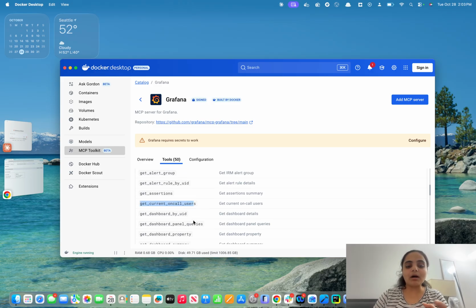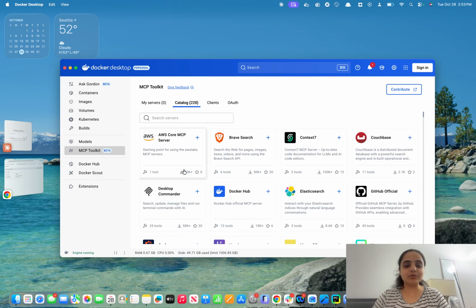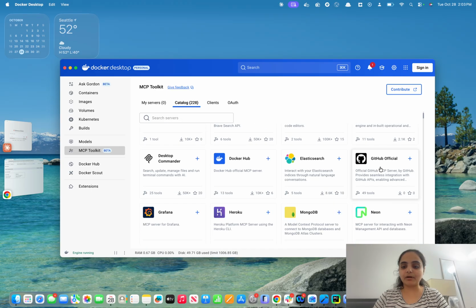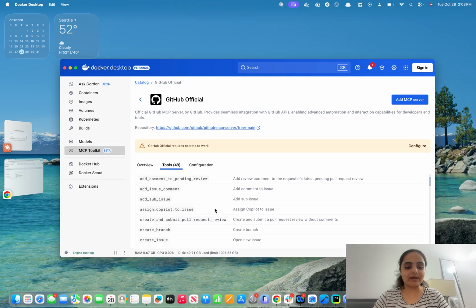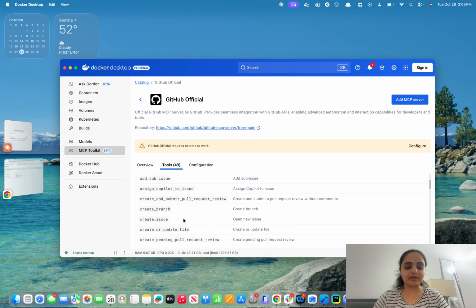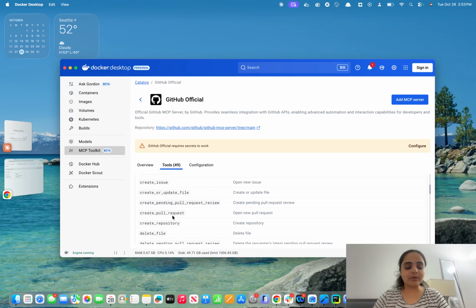Basically, this is an MCP server that gives our LLM access to all the API calls that Grafana offers, and our LLM can actually do those things on Grafana for us. Similar to Grafana, we have an MCP server for GitHub, and under tools we have tools for creating a branch, creating an issue, a pull request. In a way, it is providing our LLM with a lot more capability.